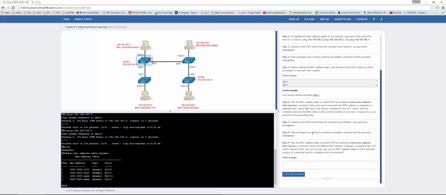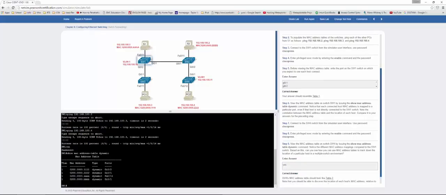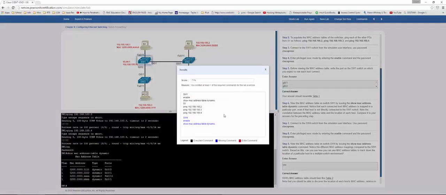So, can you see how we can use MAC address tables to track down the location of particular hosts? Yes, because we know that these two hosts are off of Gigabit 0/1, meaning there's probably another device or another switch off of that port. That's it for this lab. Let's go ahead and grade.